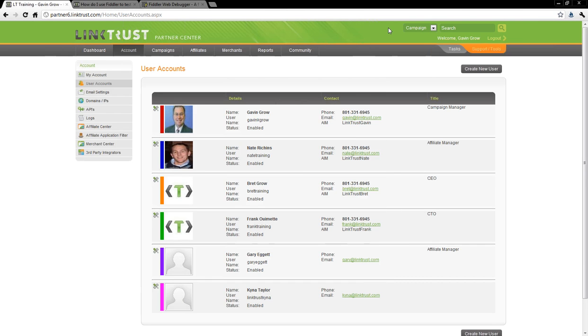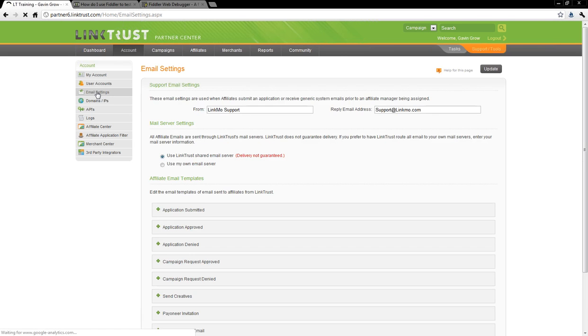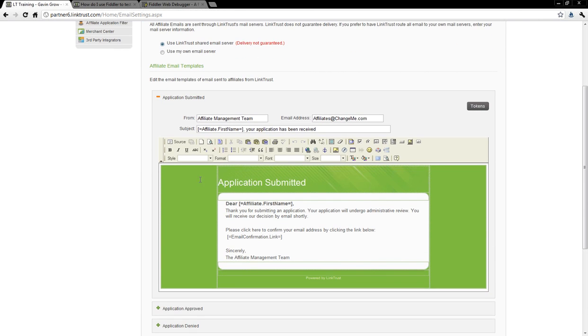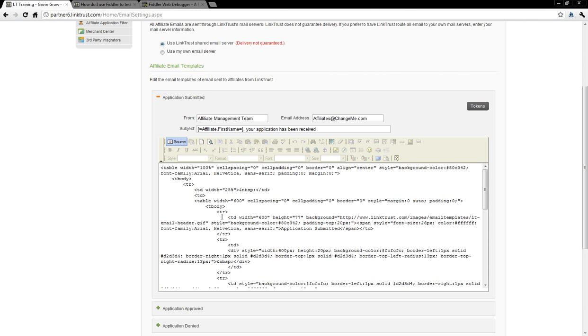Now that the user accounts have been set up, it's important to do some customization. The first part is the email templates. LinkTrust has 9 different email templates that will fire based on an event that occurs in the system. For instance, application submitted is when an application has been submitted into the system. LinkTrust knows who that affiliate is and then will send out this email. All of these email templates are customizable. You can use our WYSIWYG or select the source button to customize the HTML.